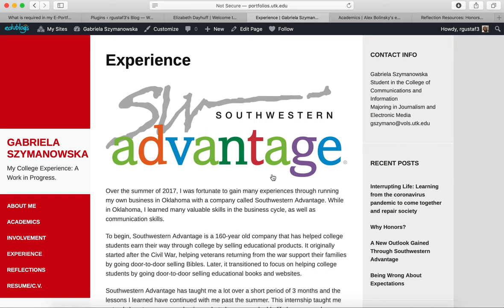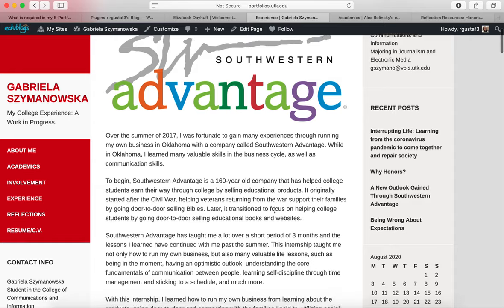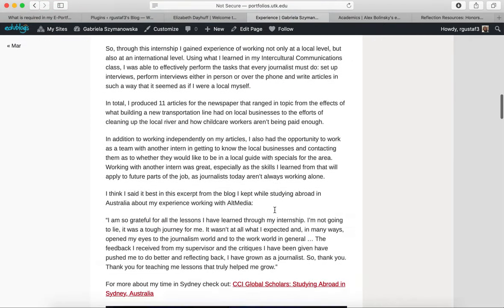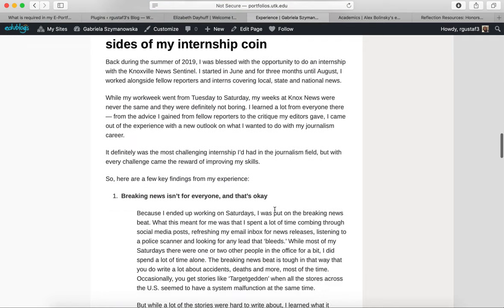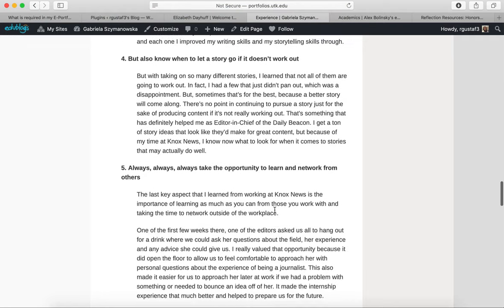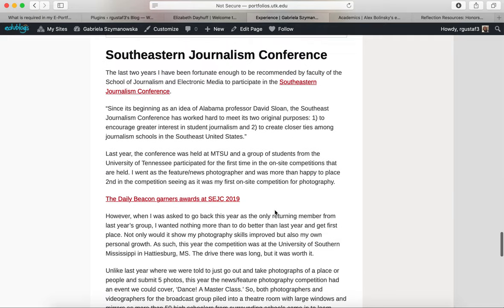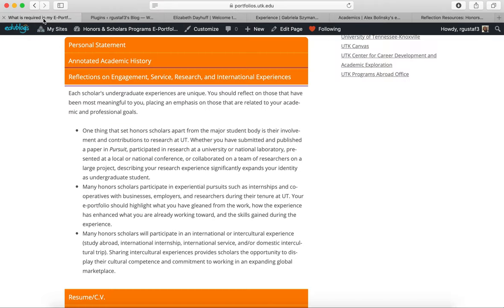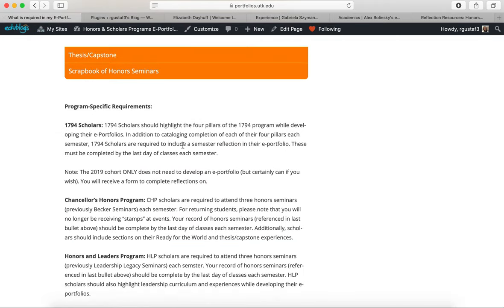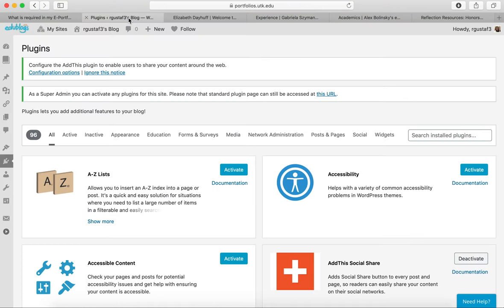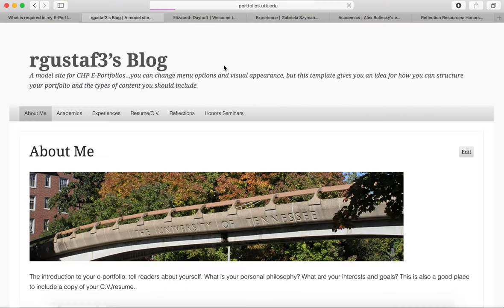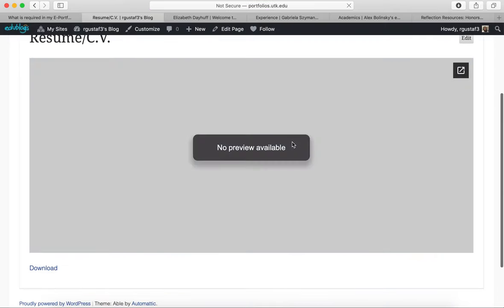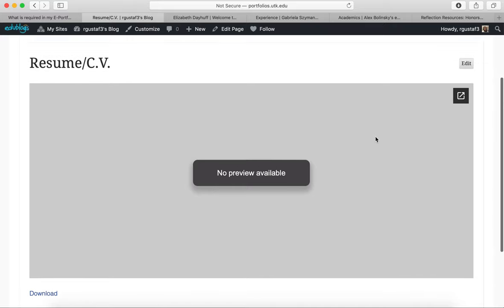So we'll look at this student and we can see that she did various internships and jobs that she has reflected on. So this is one example. And she did a really nice job here. You can use photos, whatever you want to do, link to other information. And then your resume or your CV. I think that's actually built into your template. Yes. But this is easy to do. You just select a file and it will upload.